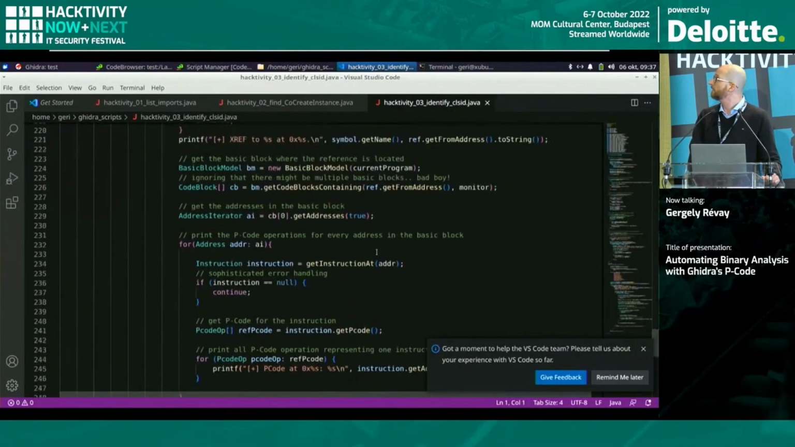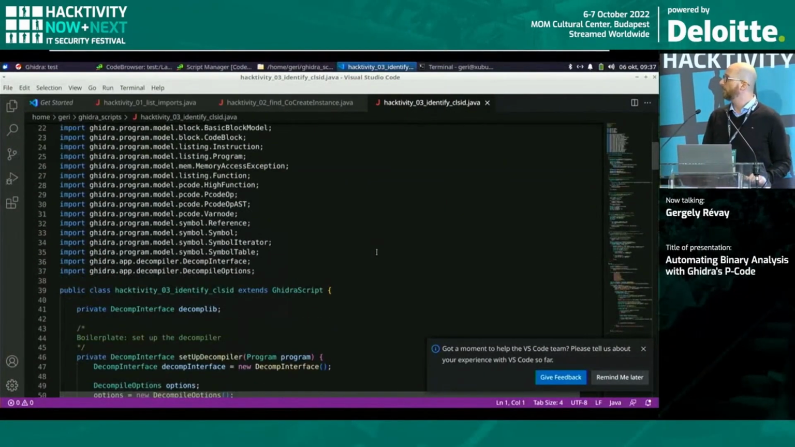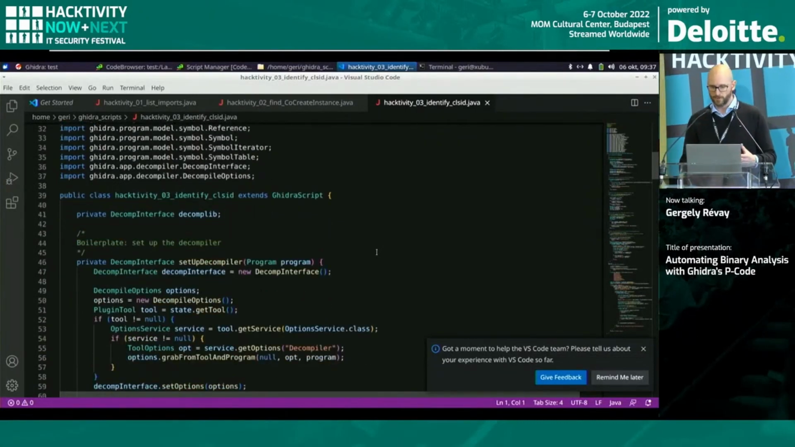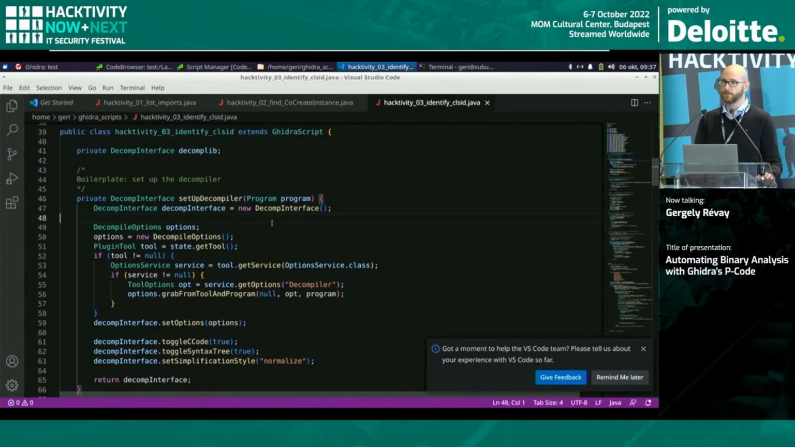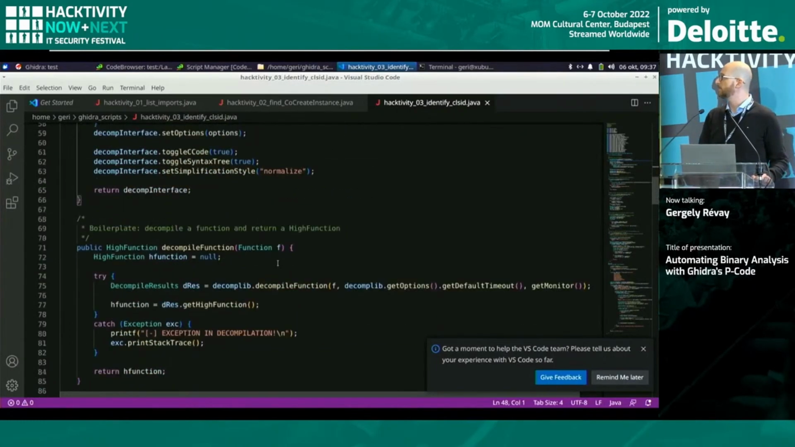So the first thing you are going to spot here is that it's already a lengthier script, I would say. It now feels like it's not a script, but a real program. Partially because, as you can see here, we have to set up the decompiler at this point because we are going to use high PCode. Setting up the decompiler is pretty much boilerplate, so you can copy-paste it from any other Ghidra script that uses the decompiler. It's not too difficult, but it has to be done.